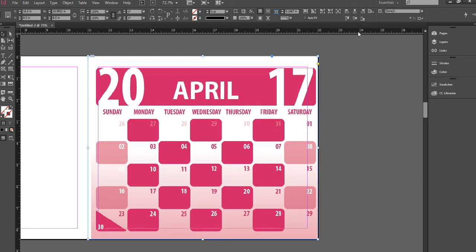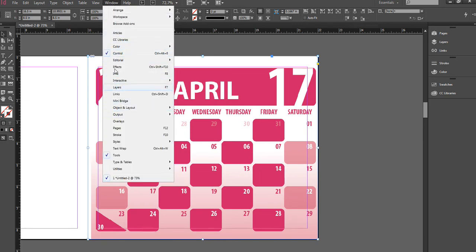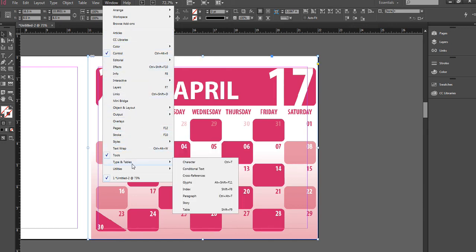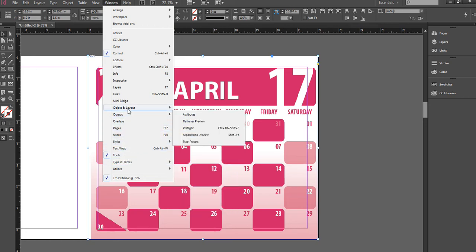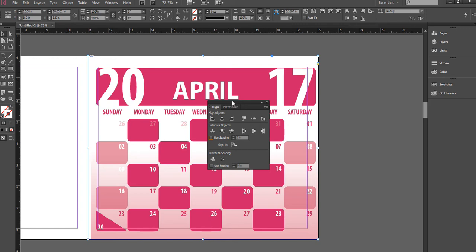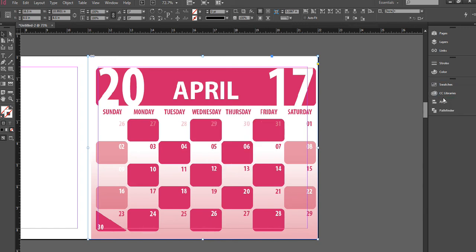Oh yeah, if your align tool is not here, or your align options aren't here, just go to window. And another thing, normally in Illustrator you go to window, align. Here you're going to go to window, and you're going to go to object and layout, and then you go to align. Alright, and you can just put that over there just in case some of you don't see that on the side right here.